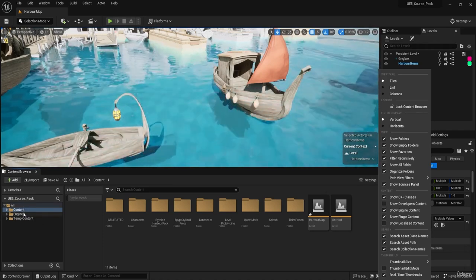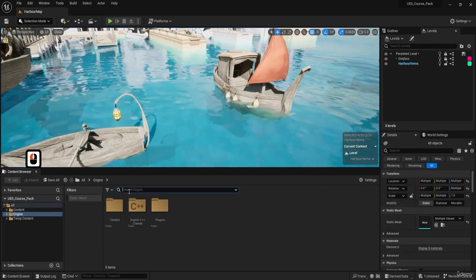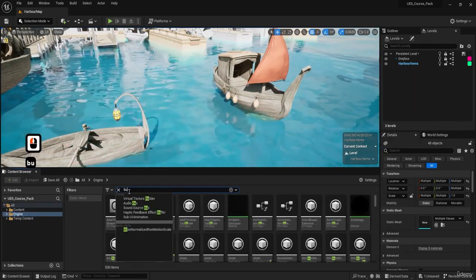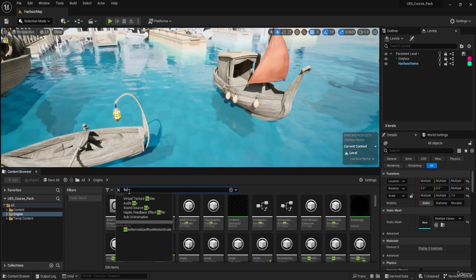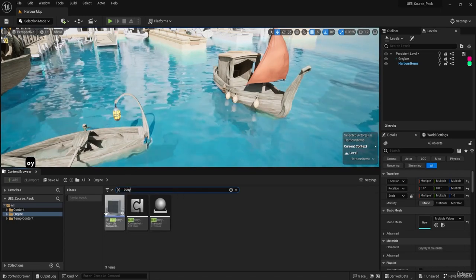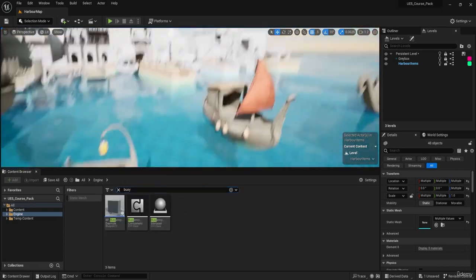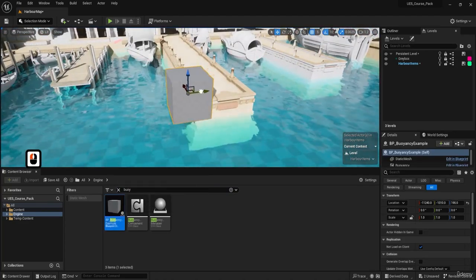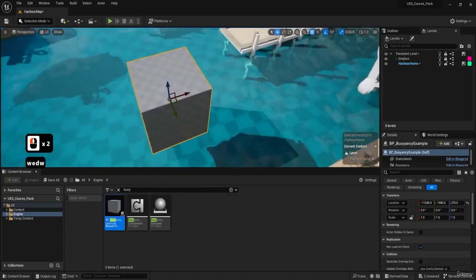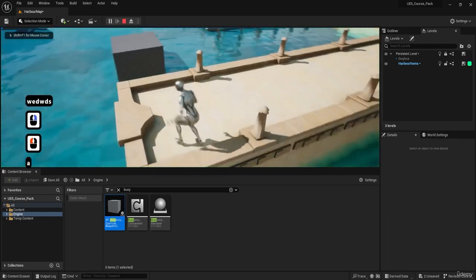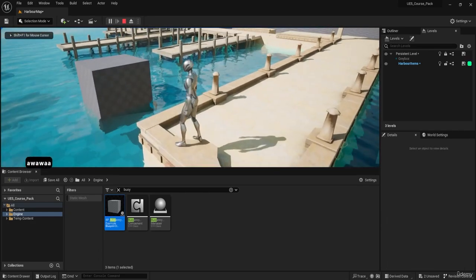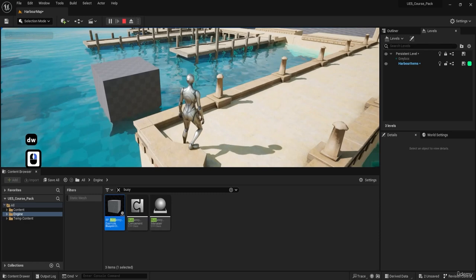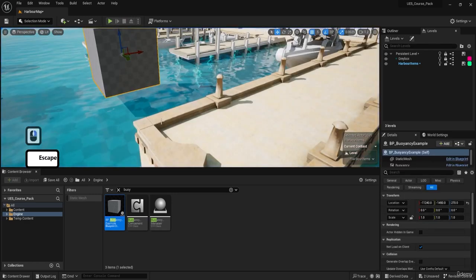So we're going to go on to the engine folder, and I'm going to simply search within it for buoyancy. So buoyancy, there you go. And we got ourselves the buoyancy example. As a quick test, we can simply drag this into the scene, put it above the water like so, and we can see what it does. We can hit play and it should just float around with the water quite nicely. So we're just going to make use of that.